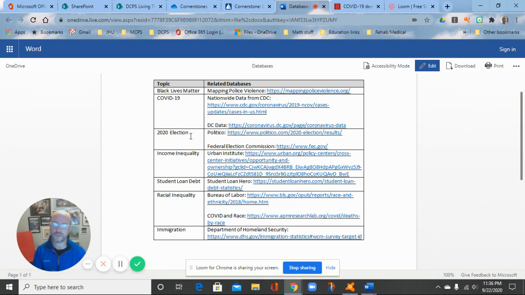I would avoid the 2020 election. There's really nothing in there right now for you to filter through in terms of data. I chose racial inequality. I think that's an important piece. I like that one. So when I go to racial inequality, I look at it and I say, okay, I like the COVID and race.